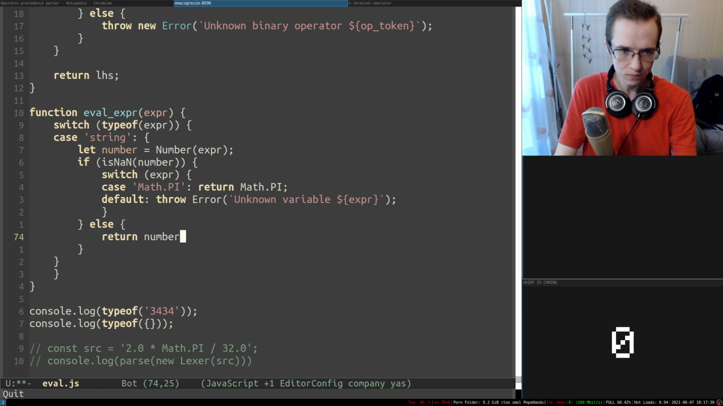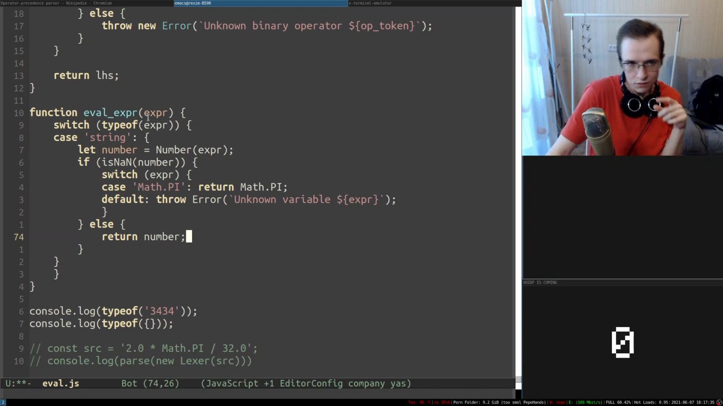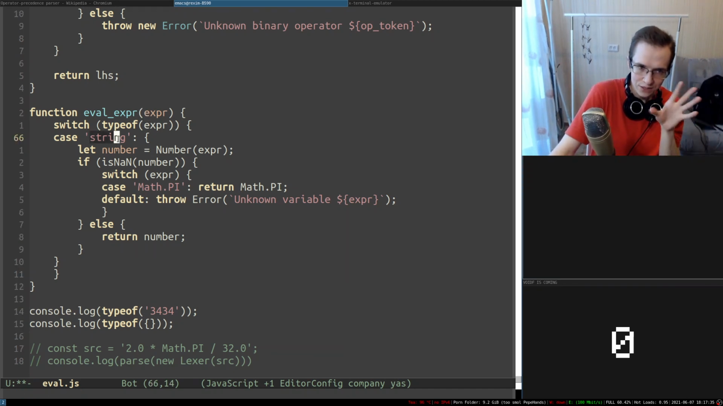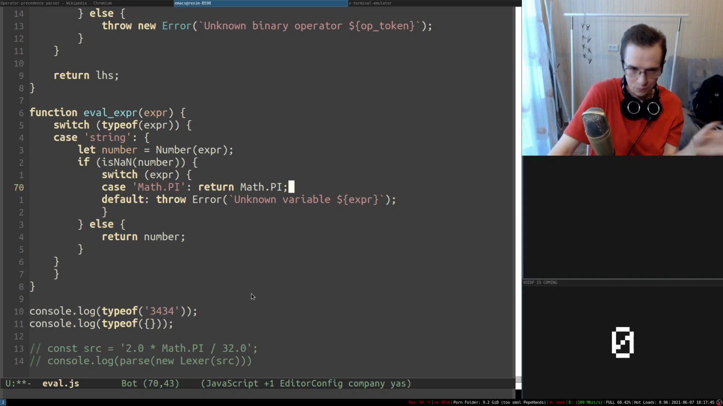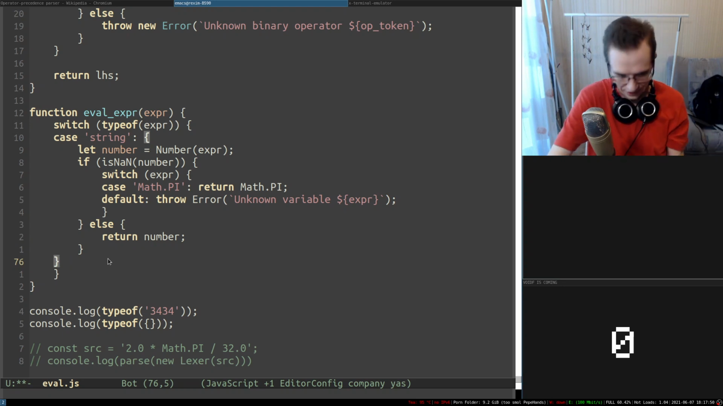Cool. So if the expression you're trying to evaluate is a string, we try to parse it as a number. If it's not a number, we treat it as the name of a variable, and then we see if it's one of the known variables and we return that value. If it is a number, we just return that number. It's as simple as that.